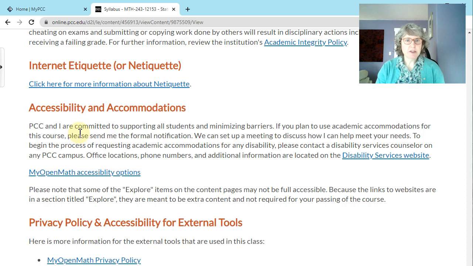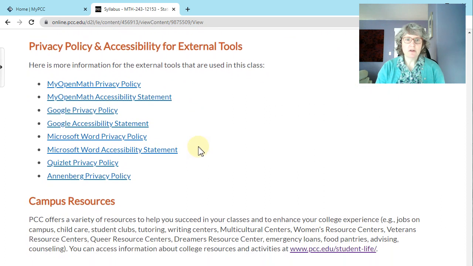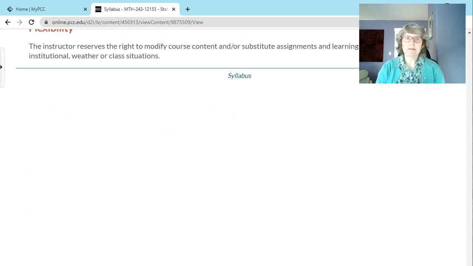Information about accessibility and accommodation. So if you're working with the Accessible Ed office, I am more than happy to work with you. Just let me know. And privacy policies for all of our online tools that we're using, more resources, and flexibility. Okay, that's our syllabus. That was just a very quick overview, so please do take the time to read through that.